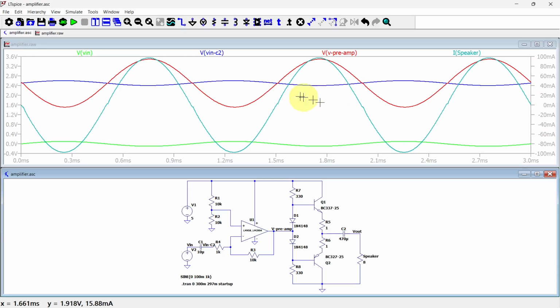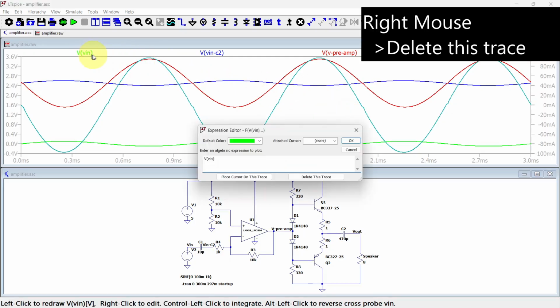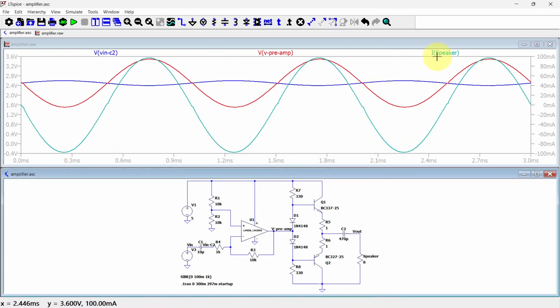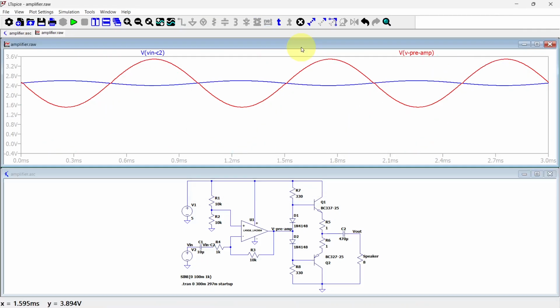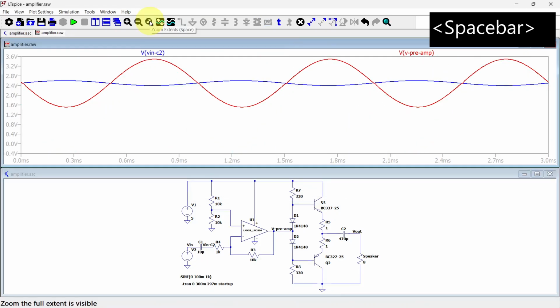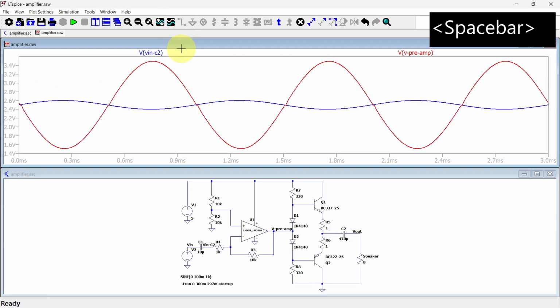To remove a waveform, right-click and select Delete this trace. Let's also remove the speaker current. And to zoom to all, you can click here or press space.